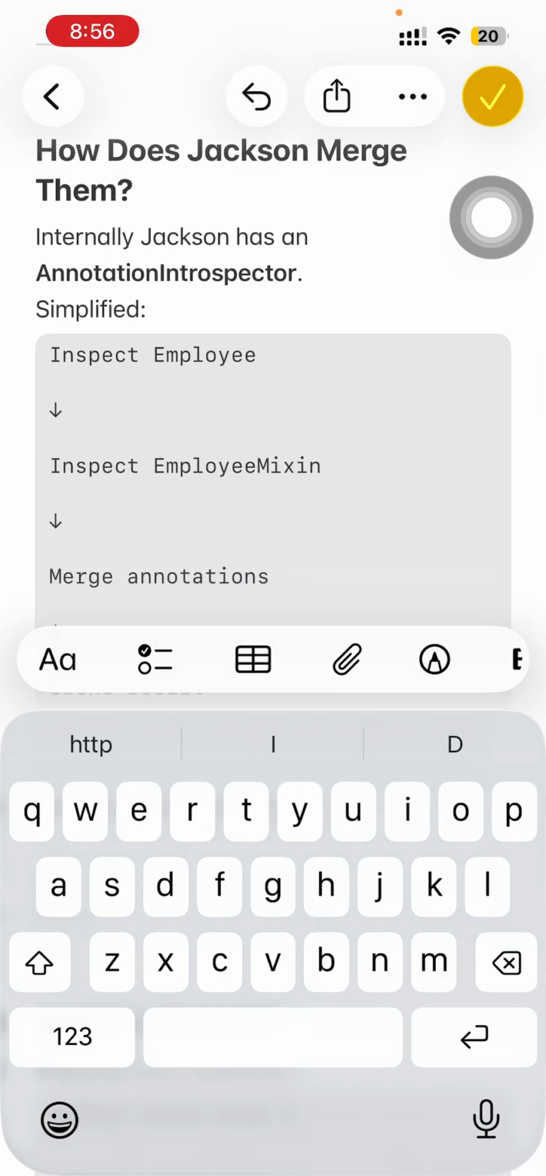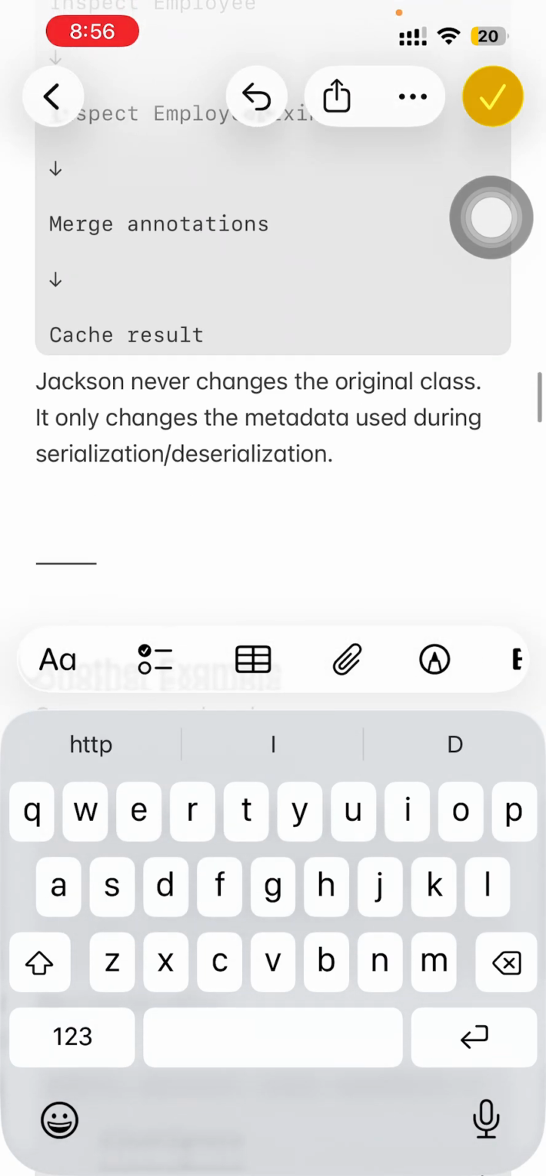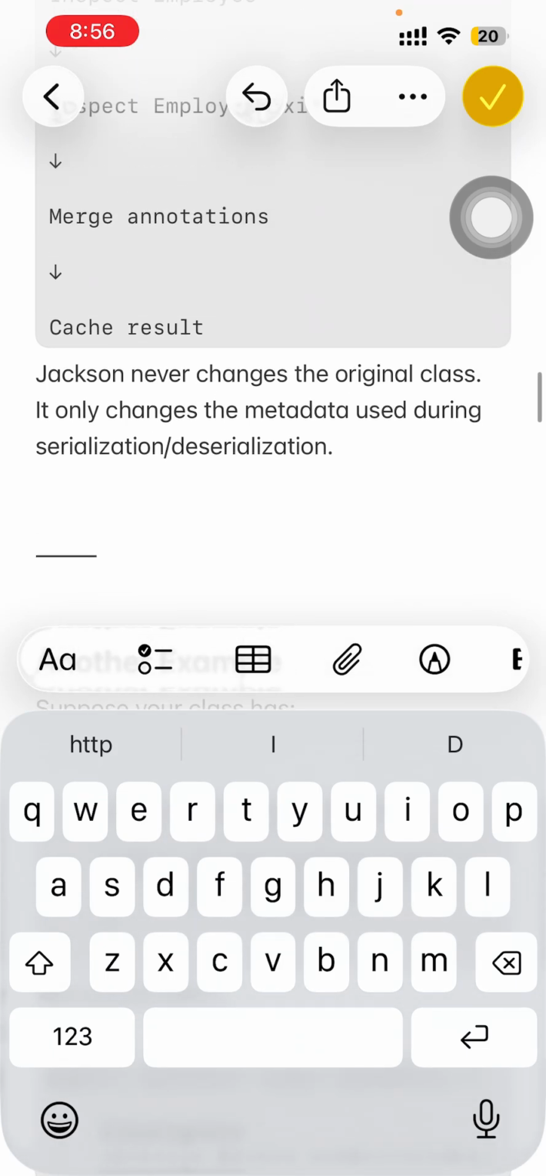There is a component called AnnotationIntrospector, which will do the magic. It does not make changes to the original class. It only changes the metadata during serialization and deserialization.